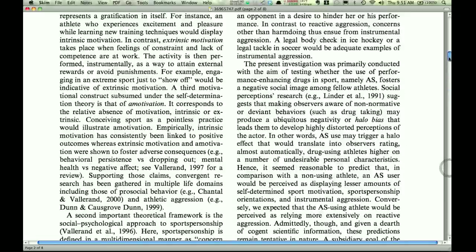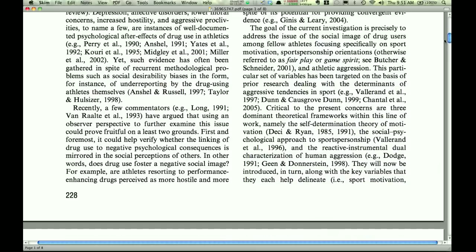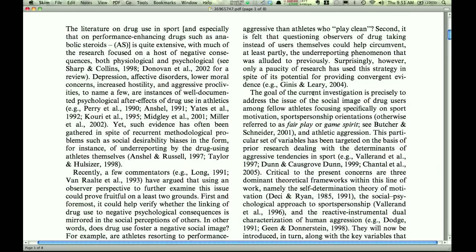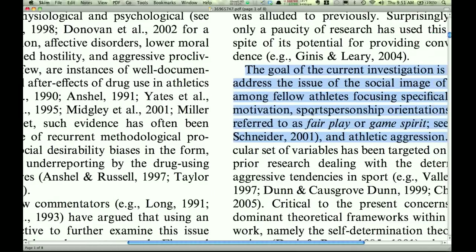Now watch this cool trick. Okay, I'm going to go up to the introduction, and let's say I'm reading along, and I find a sentence like this that seems really relevant to the research question of my study, like, in this case, I'll zoom in so you can see it.